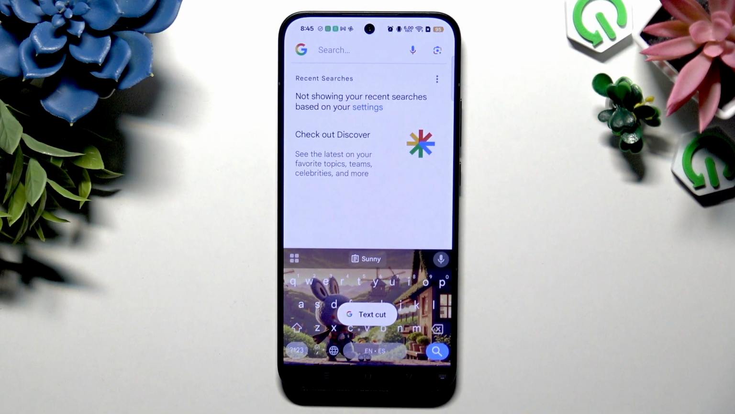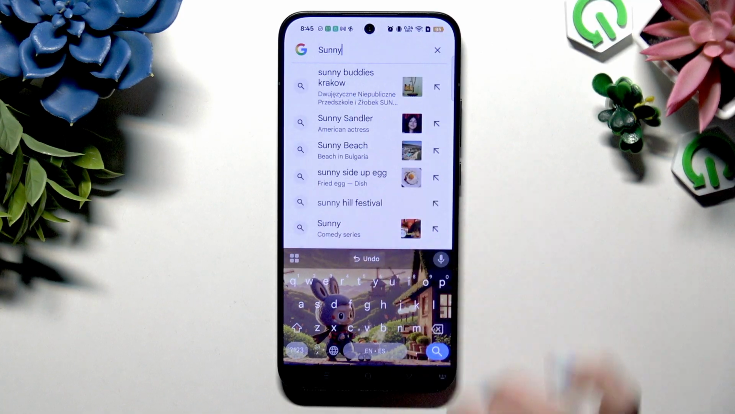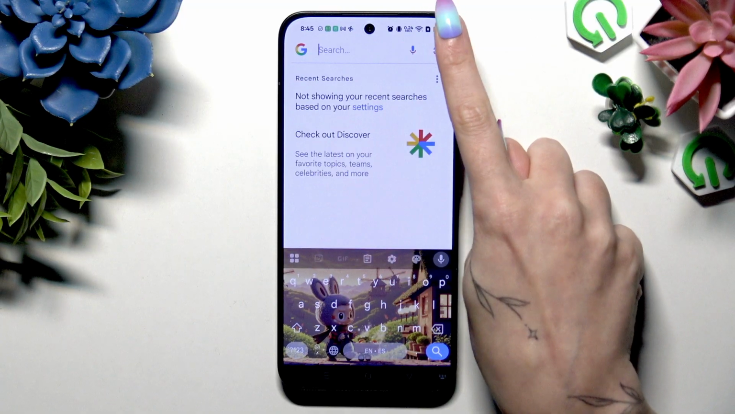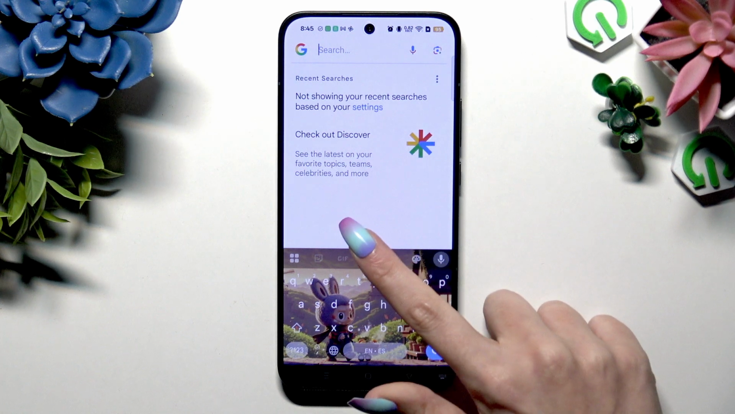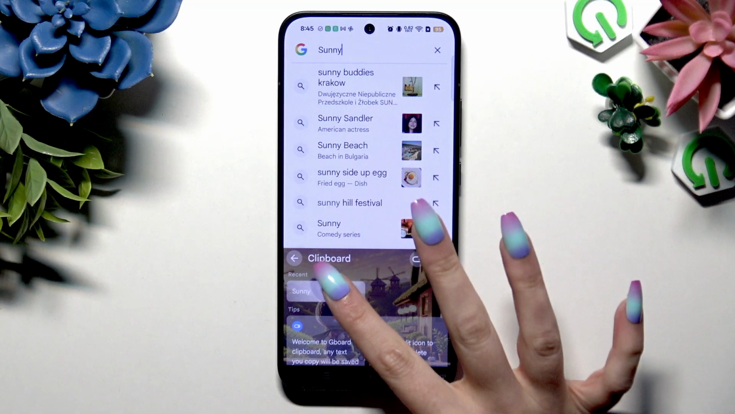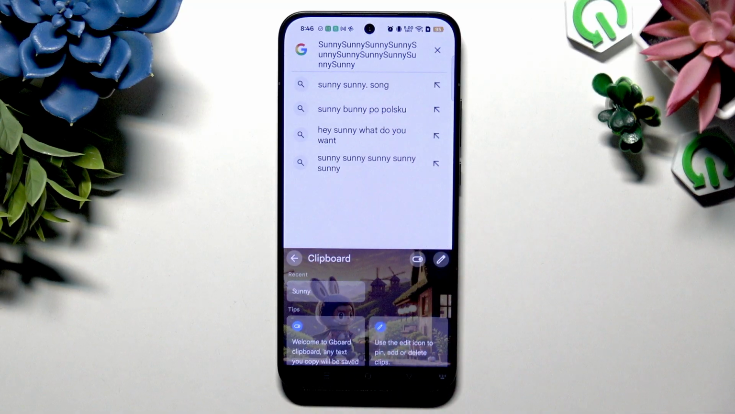And if you decided, I wanna paste it right away, click on it at the top of your keyboard. But if you decided to paste it later on, but within an hour, you can tap on Clipboard and just tap on your text here. If you want to paste it after an hour though, you need to pin it or it will disappear.